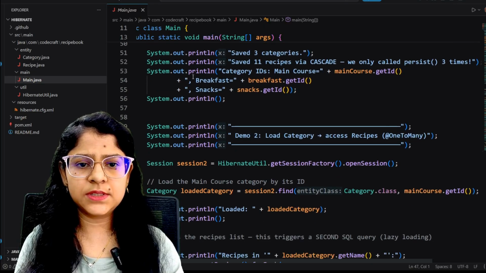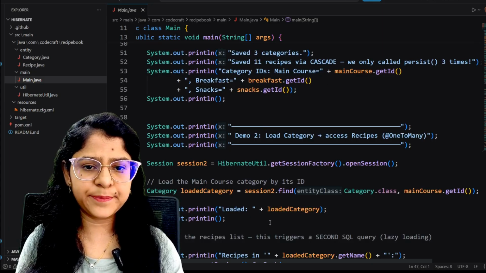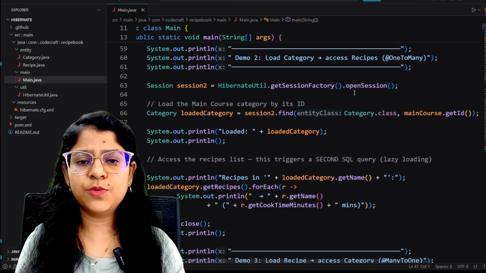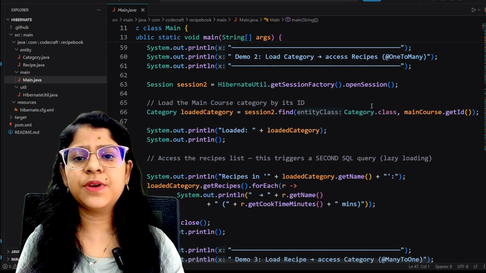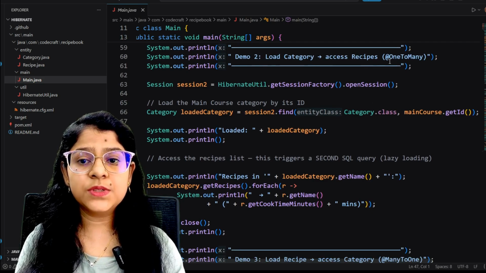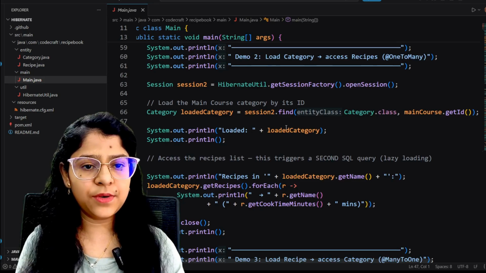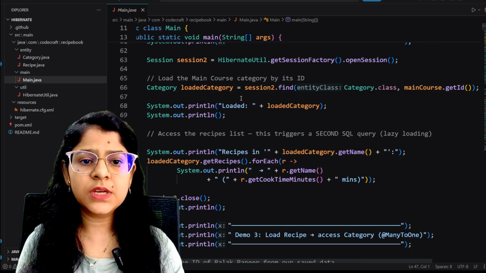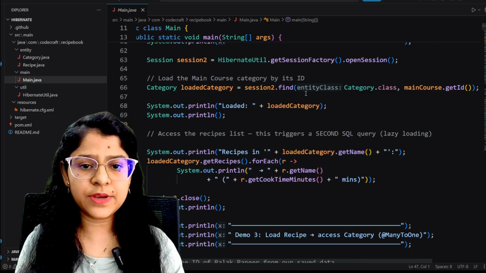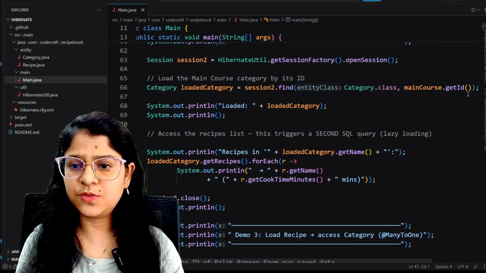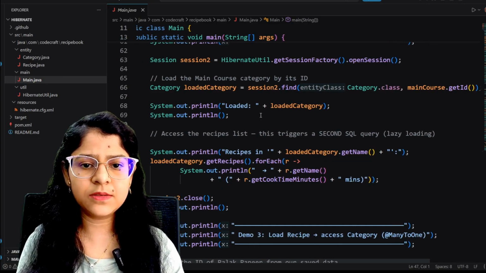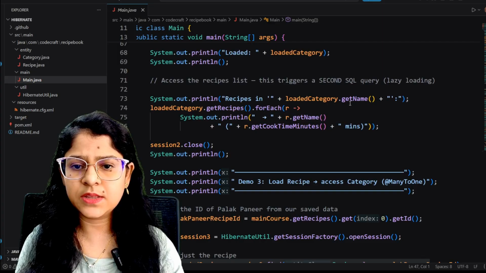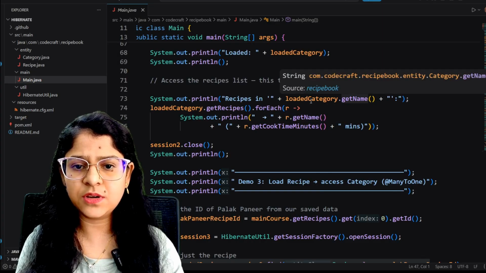After that, these are the print statements we are giving. And then coming to the next demo, that is load category. That is nothing but we are accessing recipes using this @OneToMany. So here we are opening another session, and here we are loading the main course category by its ID; you can see main course dot get ID. And then here we are accessing this list, that is, we are getting the names for the loaded categories.